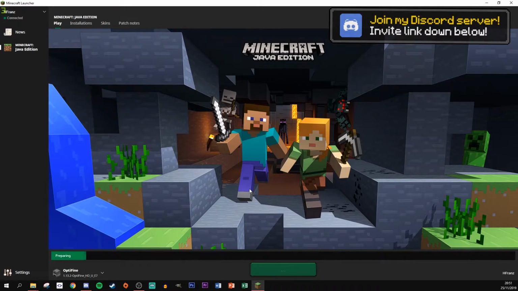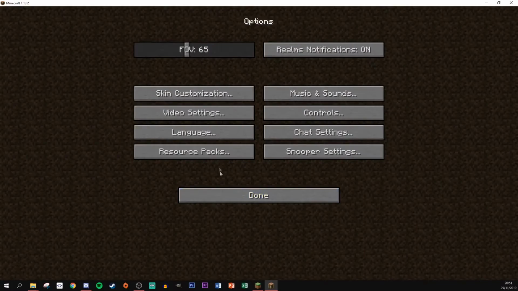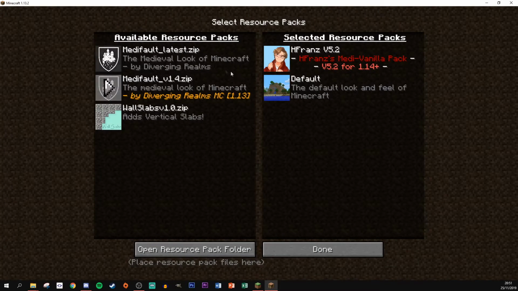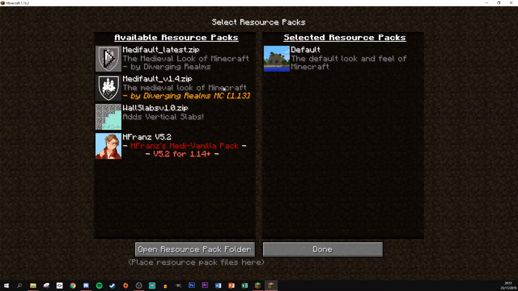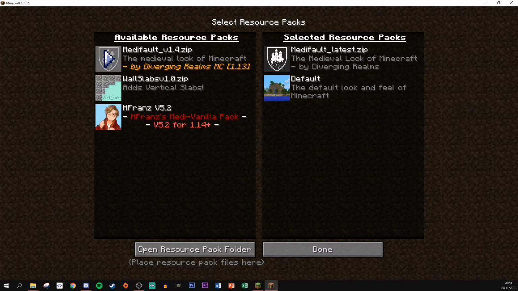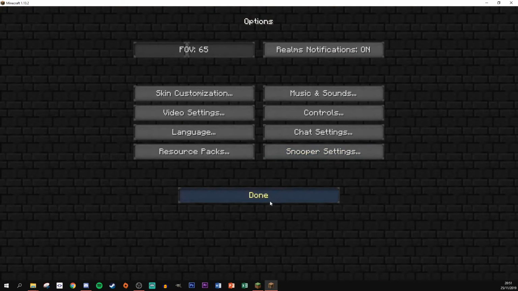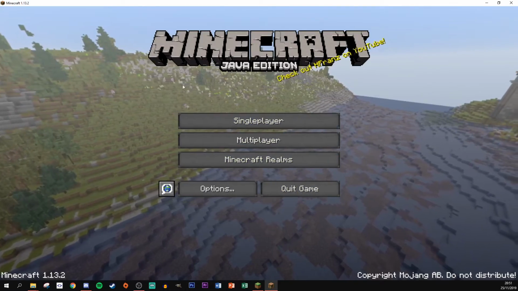And once the game has loaded, we can navigate to Options, Resource Packs, and you'll see that Medifault Latest.zip is now on the left side of the screen, or whatever version of Medifault you've just downloaded. Now all you need to do is click it so that it goes over to the right side on selected resource packs, make sure it's above any other resource packs you have there or else it will be overridden, and then click Done, and then, well, yeah, you're done.